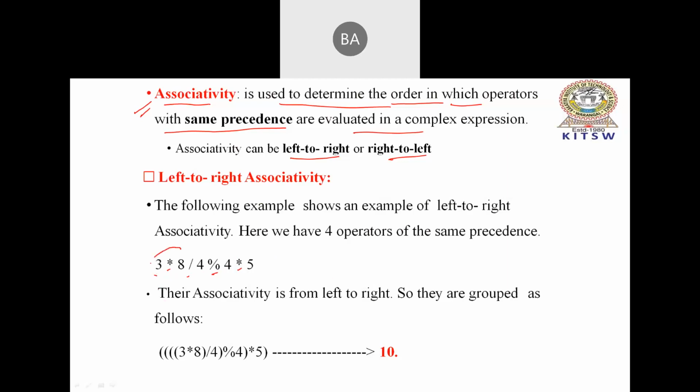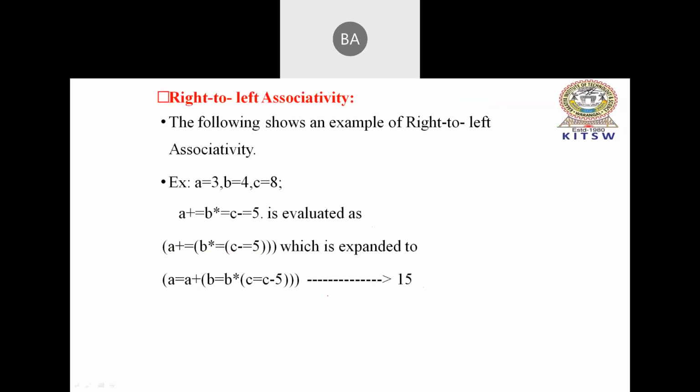So first we have to evaluate this 3 star 8. Then you have to evaluate slash 4. Then you have to evaluate percent 4. Then you have to evaluate star 5, like that. Okay, so this is what you are doing here, grouping.